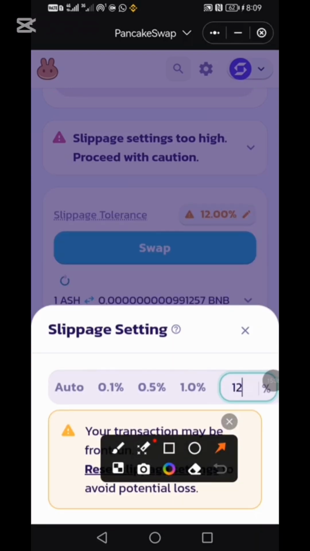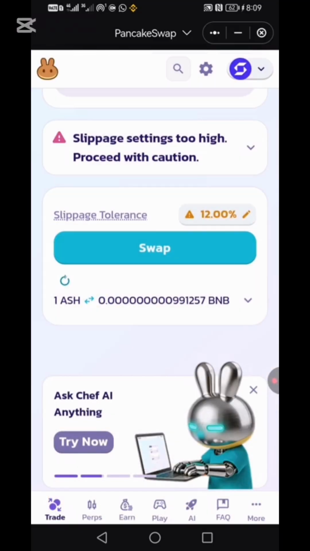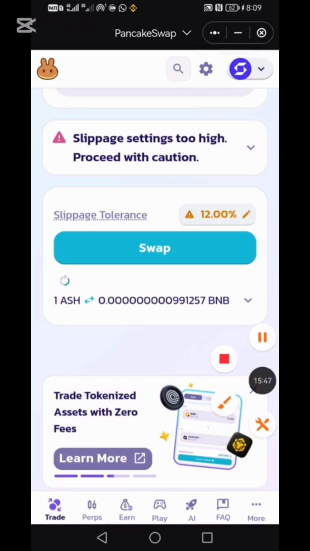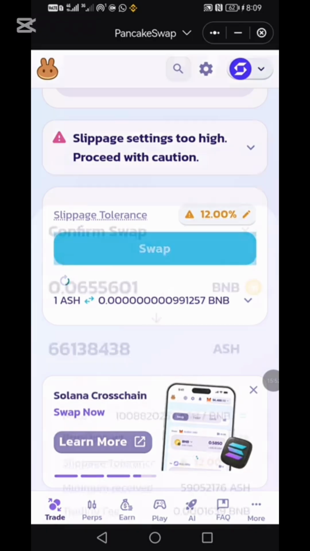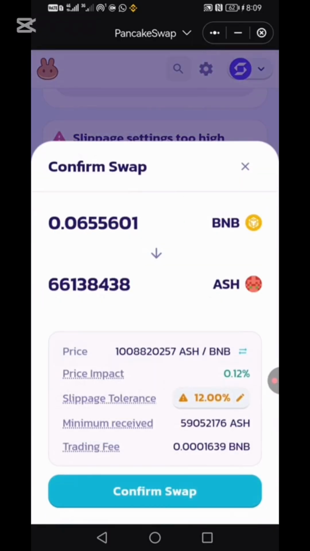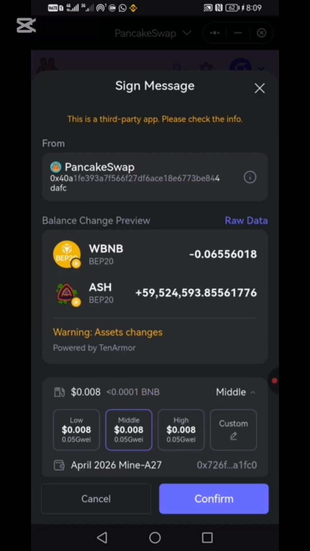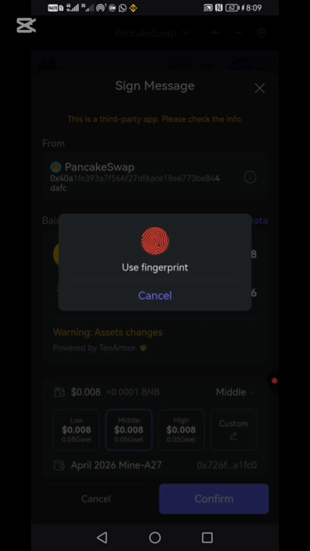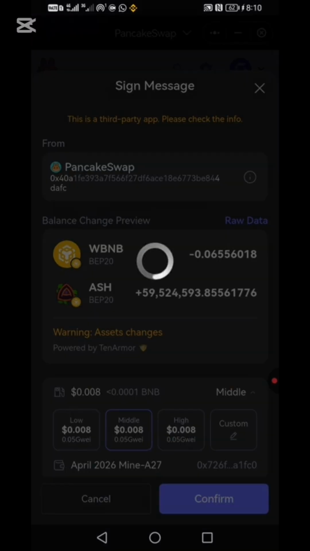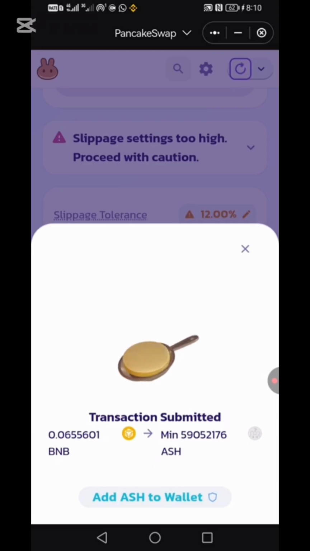You close it by clicking on this button. So I will close it. You can see that it has come back to 12. After that, you click on swap. Then you confirm swap. Then you wait. Then you click on confirm. Then you input your password, or if you use your fingerprint, you put your fingerprint for it to do the conversion. So you see this rolling of the pancake.